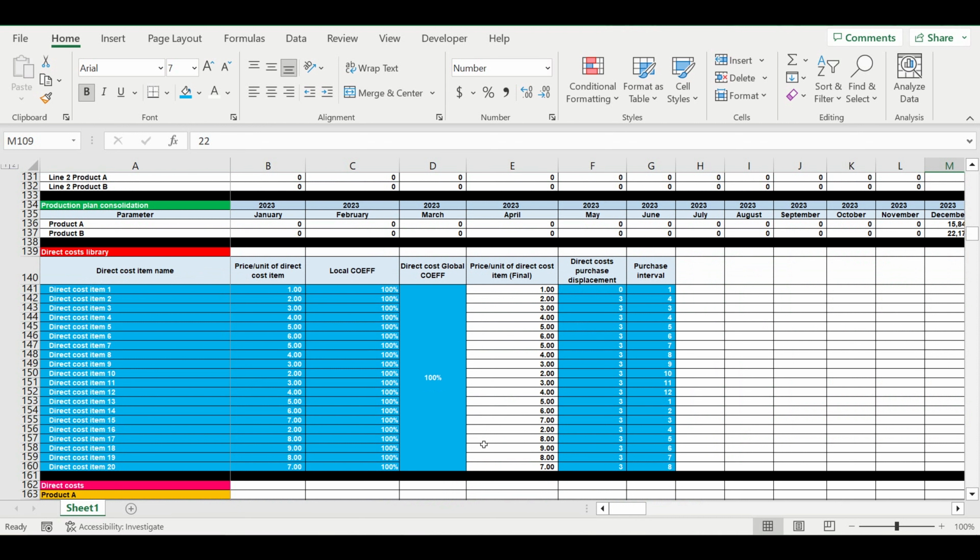Then we move to raw materials which participate in a manufacturing process. So here we have the list of all raw materials. Here we specify how much we pay for 1 unit of this raw material. Here we have global and local coefficients for raw materials. And then we can also specify if there is any logistics displacement for this or that raw material to appear on site.